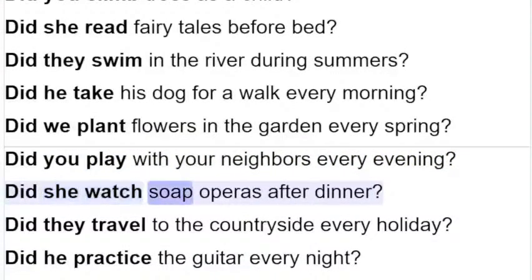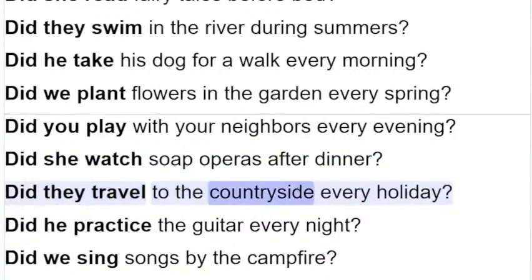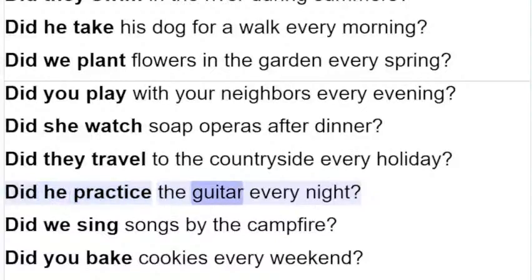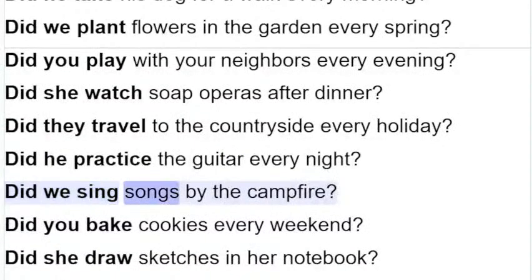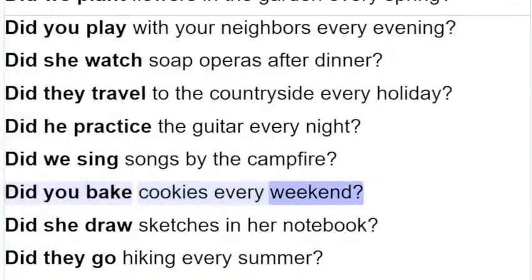Did she watch soap operas after dinner? Did they travel to the countryside every holiday? Did he practice the guitar every night? Did we sing songs by the campfire? Did you bake cookies every weekend?